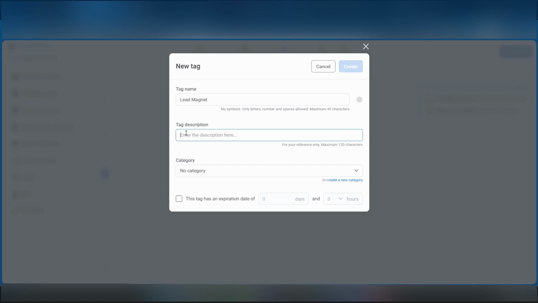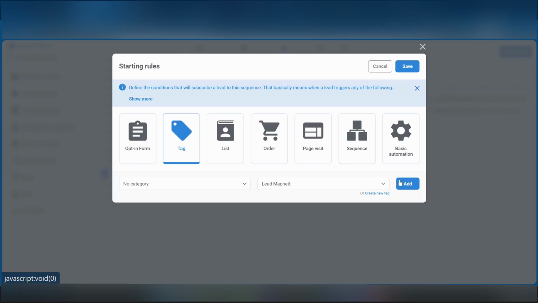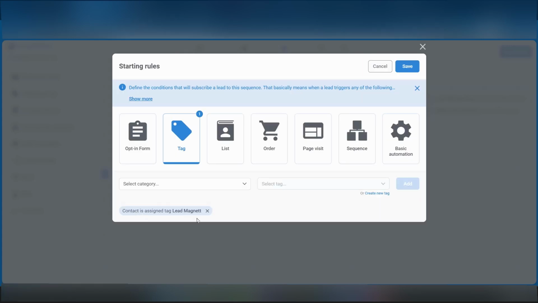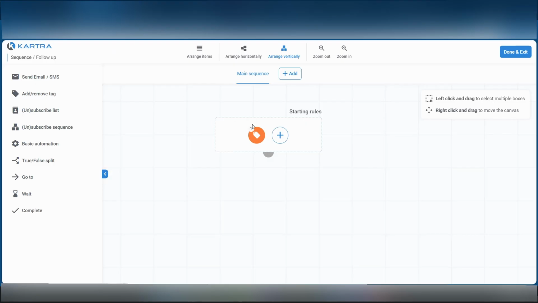For the tag description, we're going to say potential clients or customers. This is up to you. Then click on create. Then we're going to click add, and you can see contact is assigned tag lead magnet. So we're going to click save, and that has been added.